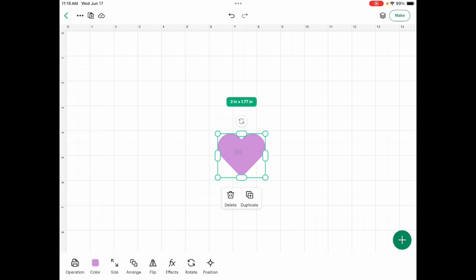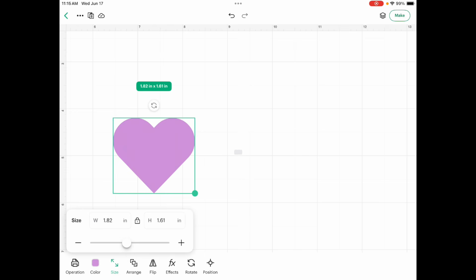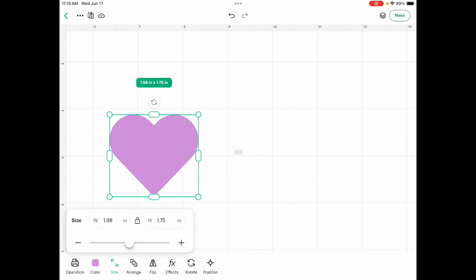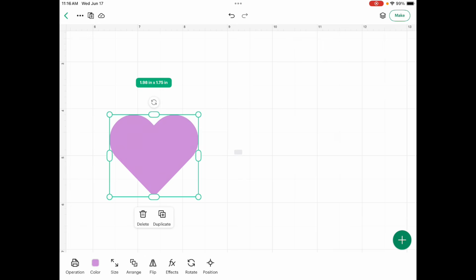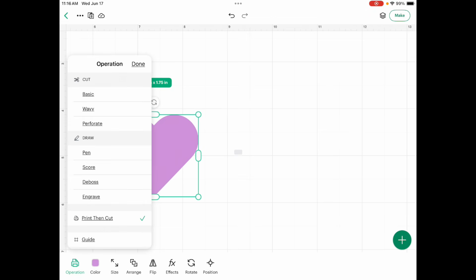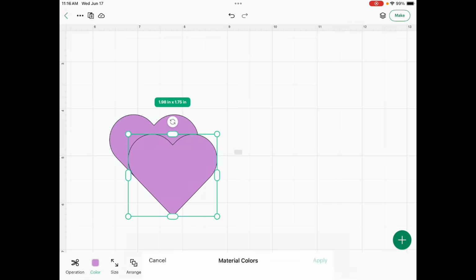Next is your size, and we're just going to open that. I like that they have this here. We don't have that on desktop, but you can unlock just by clicking and then changing there. Arrange is going to be if I have multiples. Let me change this back to a basic cut. And you can duplicate right on screen. So duplicate, let me change the color.